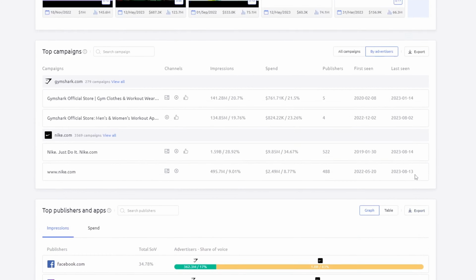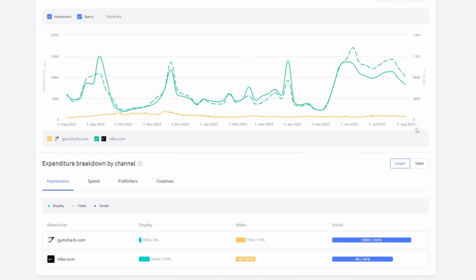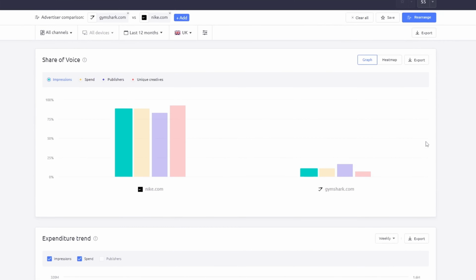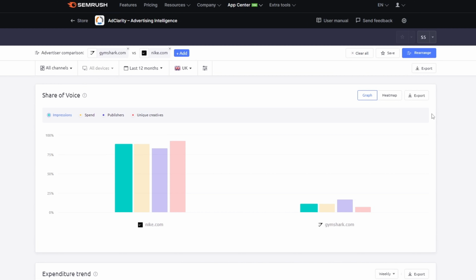All of these things can be exported directly, so you can play around with the data. You can pull it into Excel or your Google Data Studio and build a platform yourself with the data that you have available within AdClarity. This would be perfect if you're working for an agency, for example, or for a larger company. And even if you are a smaller company, you can use these tools to analyze the bigger competitors, to see what you should be doing with your ad creatives overall.